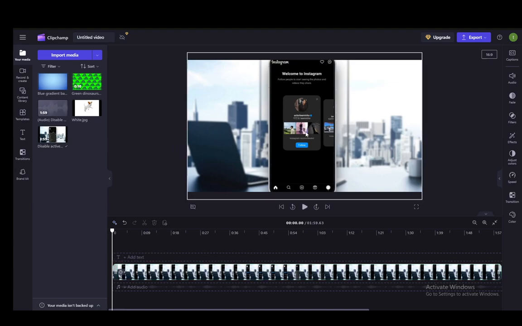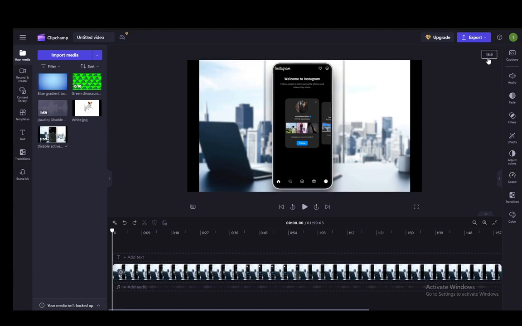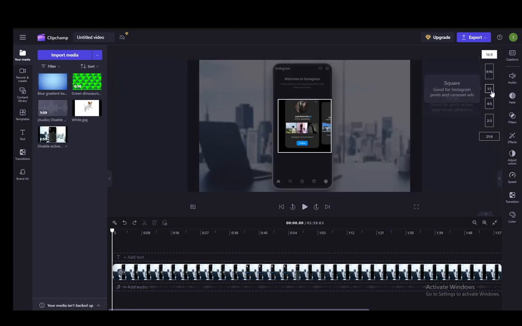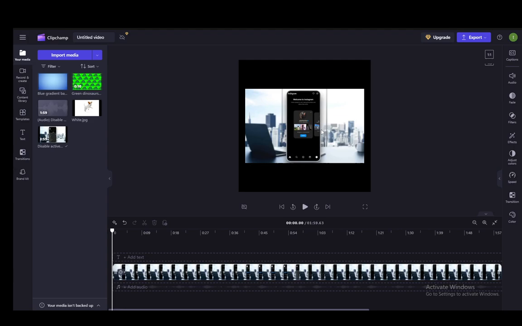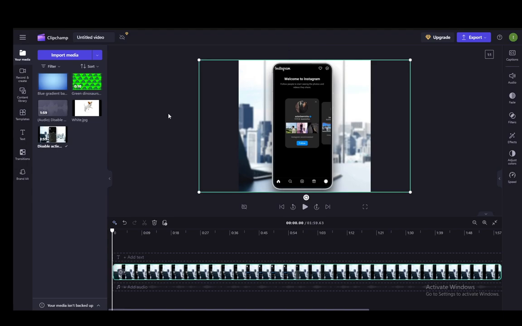Now, what you can also do if your video is too small, you can change the aspect ratio by clicking here in the top right and selecting whichever aspect ratio you want. Let's say I want 1:1, and as you can see, it has resized my video, and I can use the same tools to fill it in. And that is pretty much all you need to know and all there is to do.